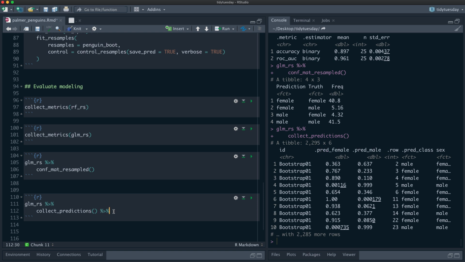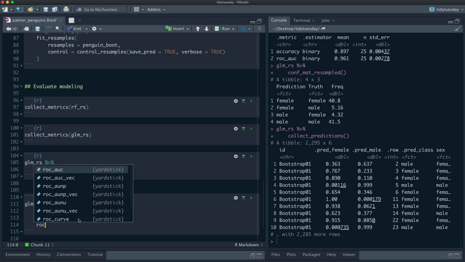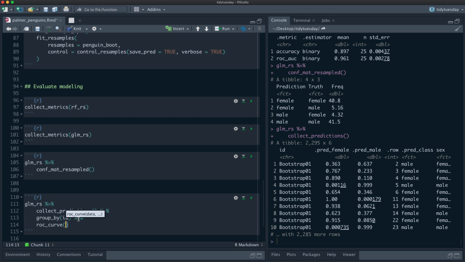So let us compute ROC curves. We're going to group by this ID so that we get 25 different ROC curves. So group by ID, and then we're going to use the ROC curve function. The first thing we have to say is sex, and then the predicted probability of being the baseline class, which is, I think, female. I think this is right. I think it'll come out upside down if I didn't do it right.